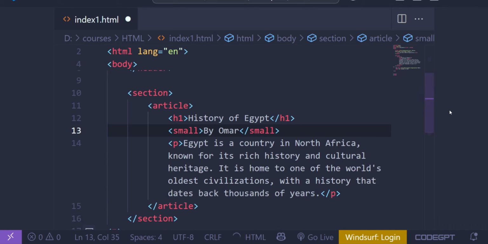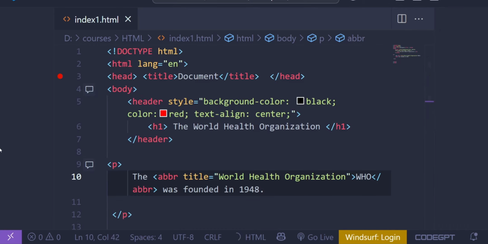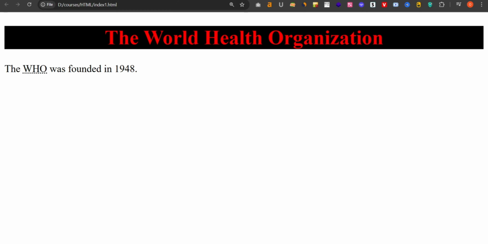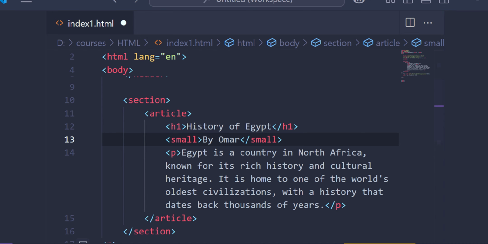The section tag in HTML is used to divide the page into independent thematic sections or paragraphs that contain related content. Benefits of section. Organizing content.